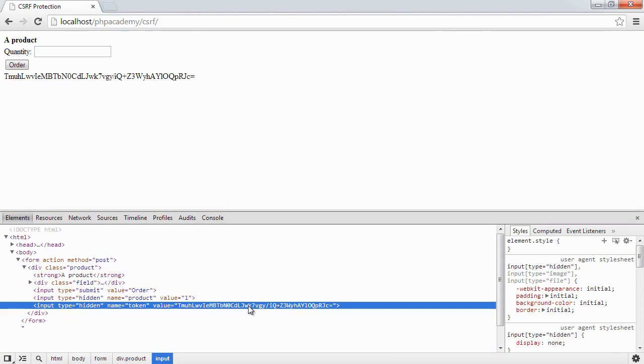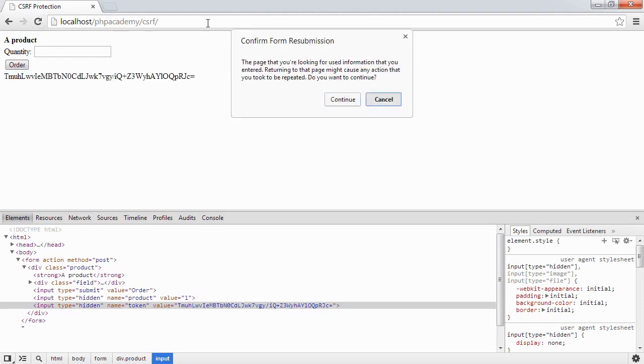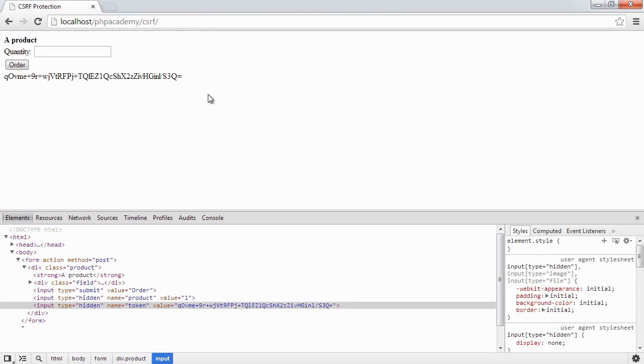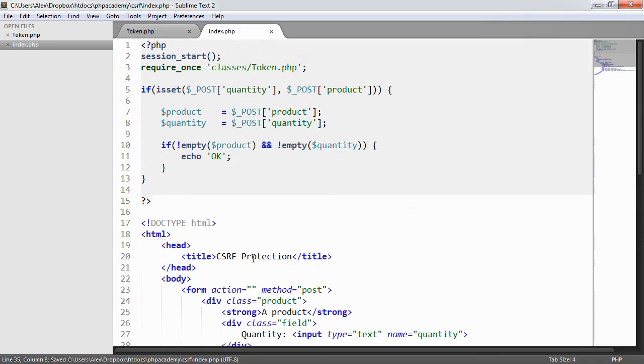So if we compare this, which is on the source of the web page that the user has been brought back from the server to their browser, we can compare this against this value that's actually in the user's session. So these two match, so as long as they do match, you have a very good indication that this has been submitted by a user.